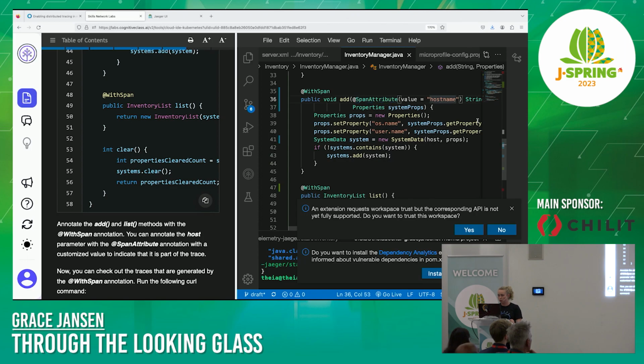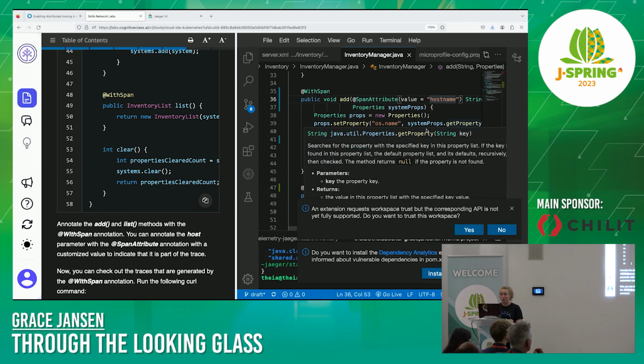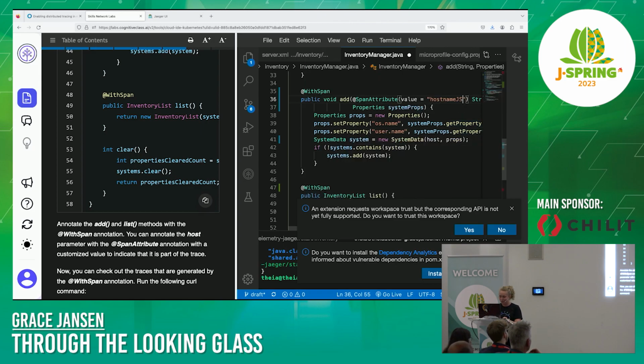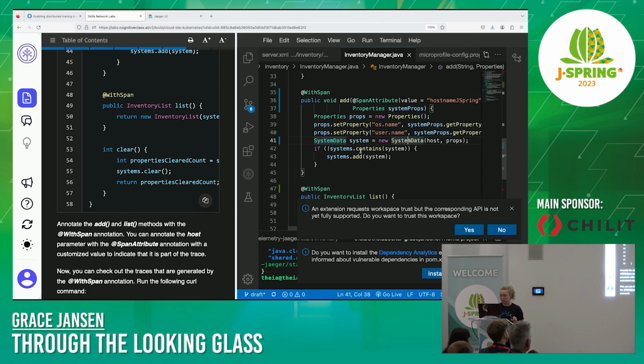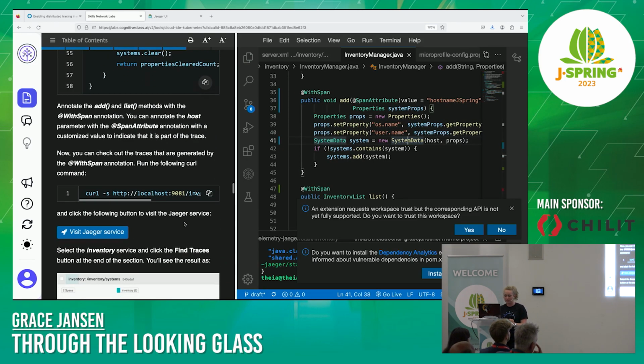So just to prove that this is definitely live, even though you know, because everything's gone wrong, so I apologize, let's add in JSpring, because we love it. Okay, so hostname JSpring. So we should see this in Jaeger when we run these later.